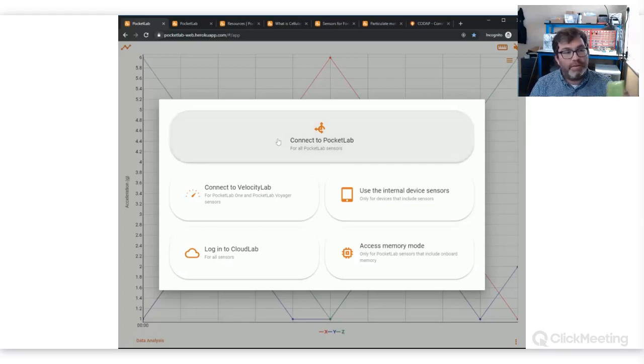If I click connect to PocketLab, a connection screen opens up. Again, you can't see this on your screen, but then I turn my PocketLab on. I already had it on. So I turn my PocketLab on, and it's going to flash red and green.